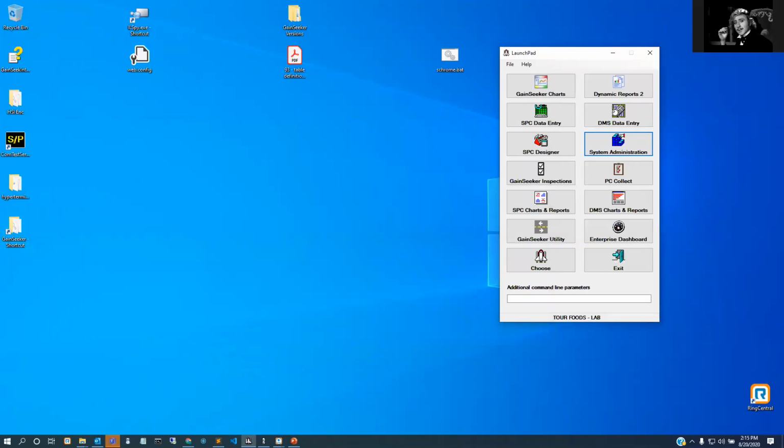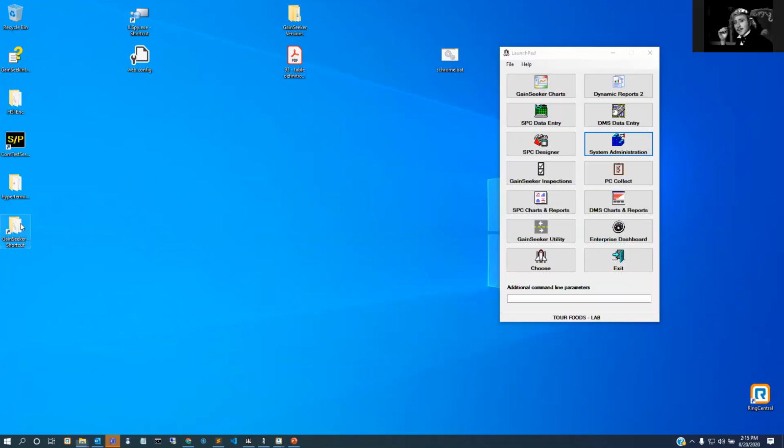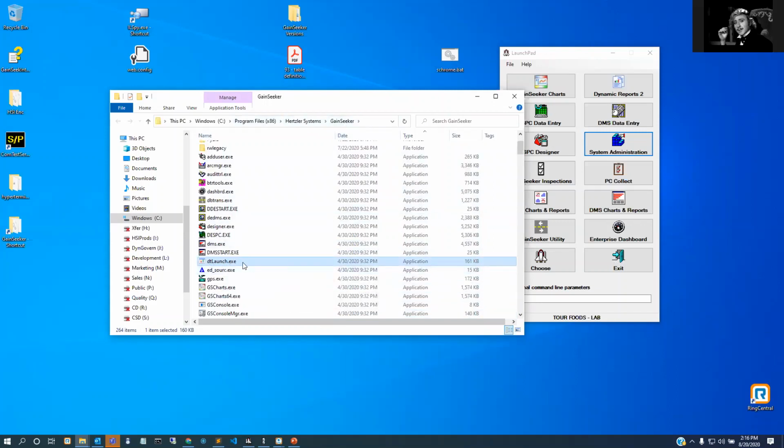Okay, so one second here. Oh, and I was going to do .launch, wasn't I? So let's do that. Phil, you asked about doing the shortcuts, so I'll go ahead and show that. We use a utility called .launch to do that. It's in the GainSeeker folder, so Program Files x86, then Hertzler Systems, GainSeeker, and then dtlaunch.exe is what you're looking for.